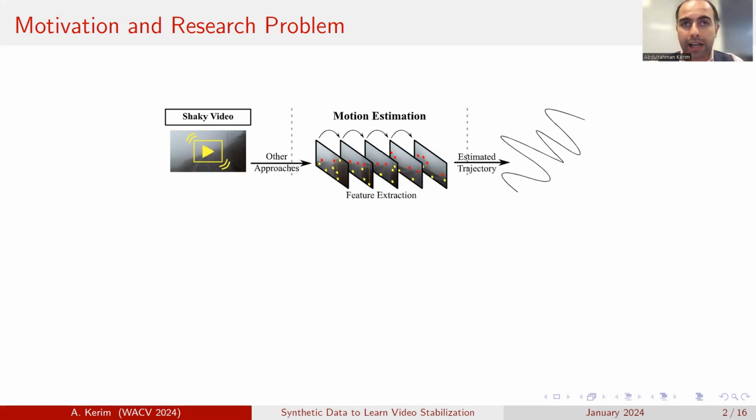Usually, feature extraction, description, and matching are involved in the video stabilization process. Feature extractors like SIFT and the learning-based ones like R2D2 perform well under standard conditions, but they may fail under challenging conditions, such as foggy, rainy, and snowy weather, as well as nighttime scenes.